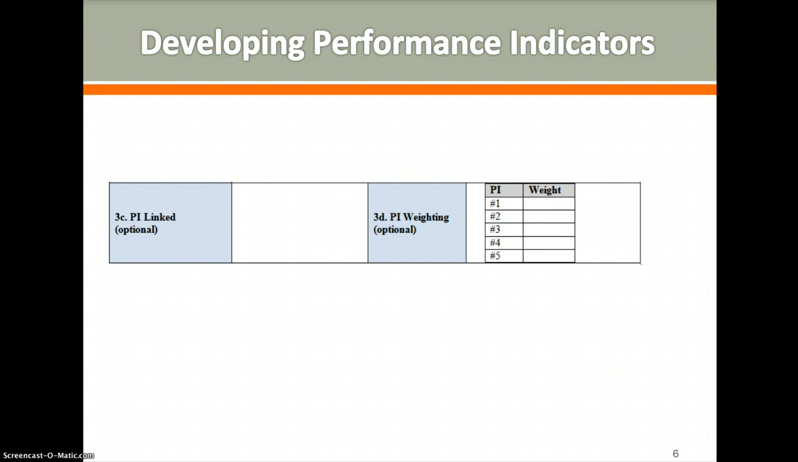The last 2 parts of this section are also optional: Performance Indicators Linked section and Performance Indicators Weighted. The linking of performance indicators is an option for you. You might want to tie performance target 1 and 2 together. For example, you must complete a written driver's test before you can take an actual driving test. You might need to pass a food and safety equipment test before completing a cooking assessment in Family and Consumer Science. Most teachers are unlikely to use this section, but it may make sense for others.